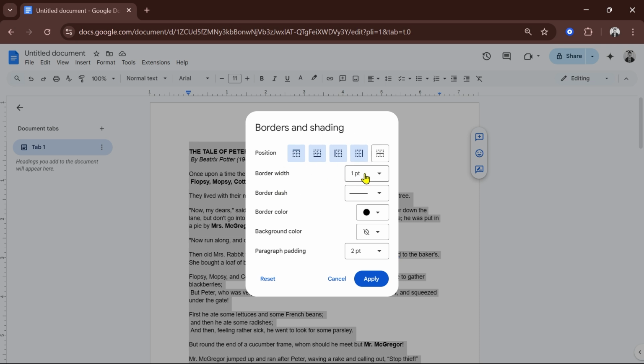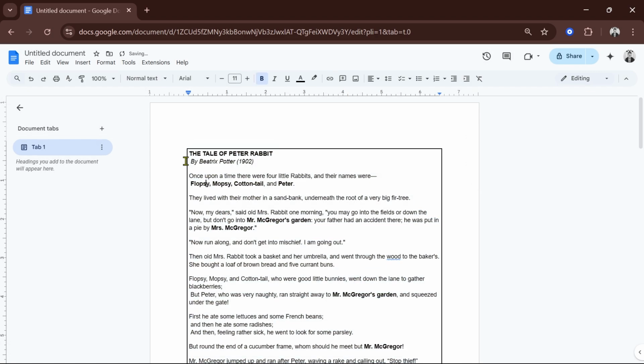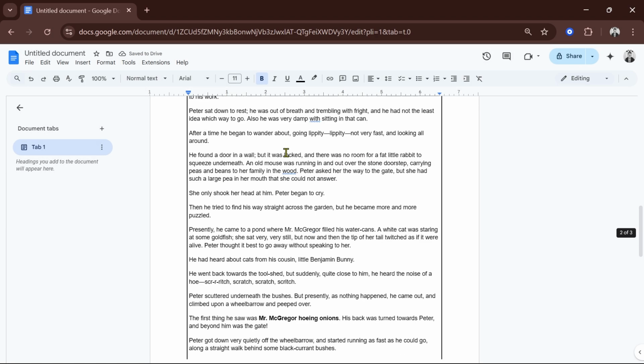Now, from here, you can go ahead and choose, let's say, the thickness of it or the width of it. So let's go ahead with 1.5, and then you have the style, and then you have the color, background color, and then paragraph padding. So in this case, I'm just going to go ahead and hit apply. And once you do that, you should be able to see here your border.